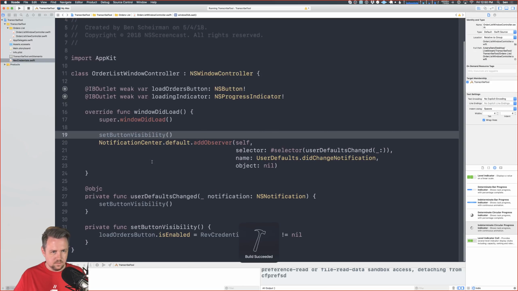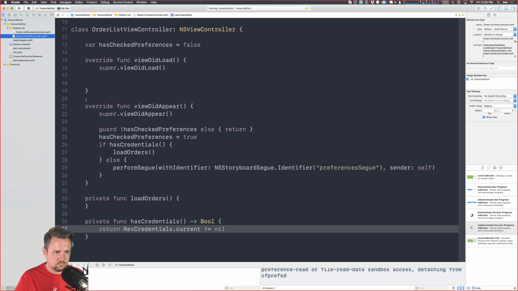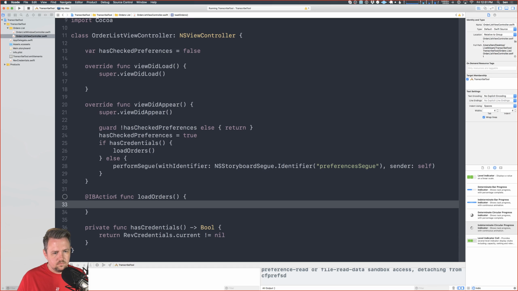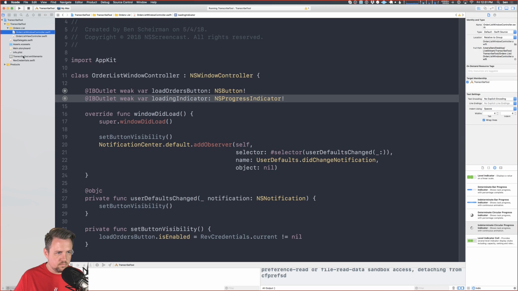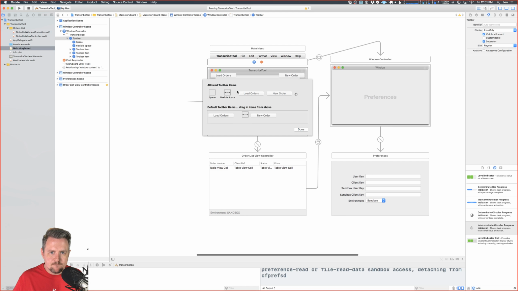All right. So when you click on the button, we're going to have this guy. This would essentially be like an IBAction, right? Yeah. And we want to call that from the window controller. And the window controller doesn't necessarily know that its content view is an order list view controller, right? Yeah. So you could add an action to the window controller itself, and then from the window controller, get your window's content view controller, cast it to an order list view controller, and then call the load orders. But there's a better way.